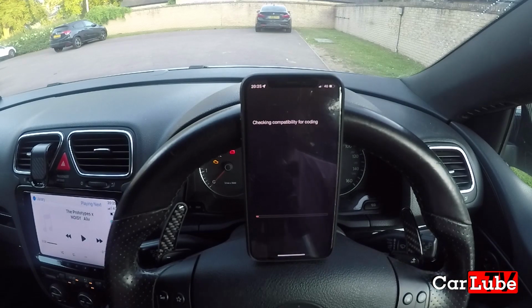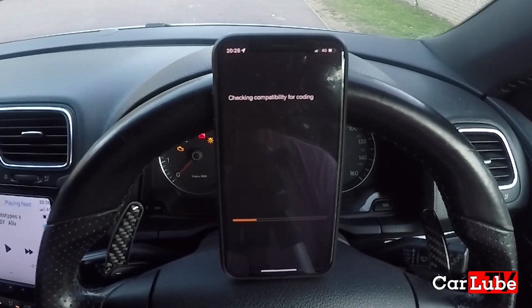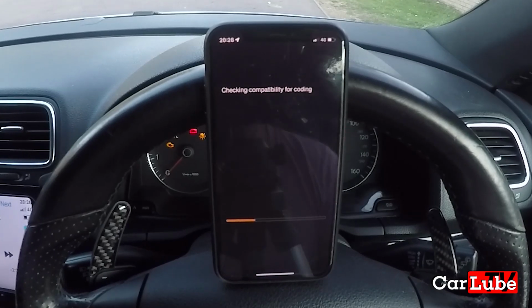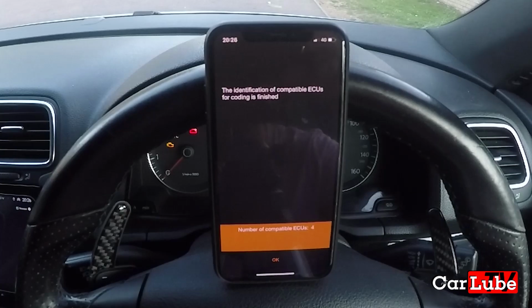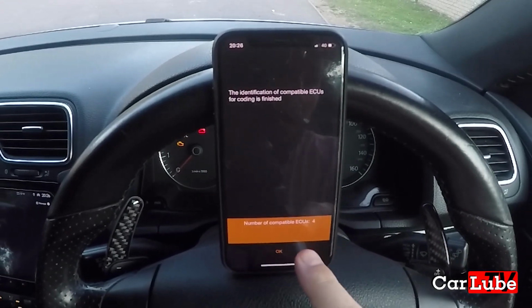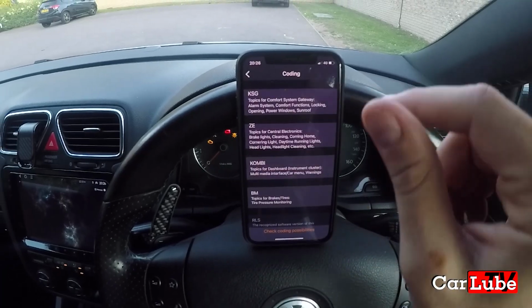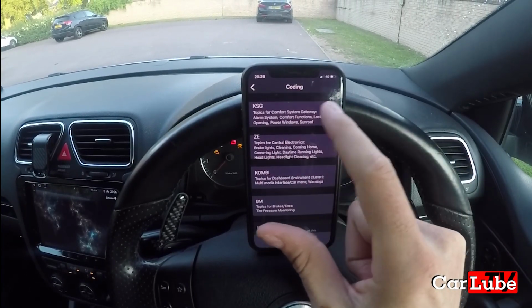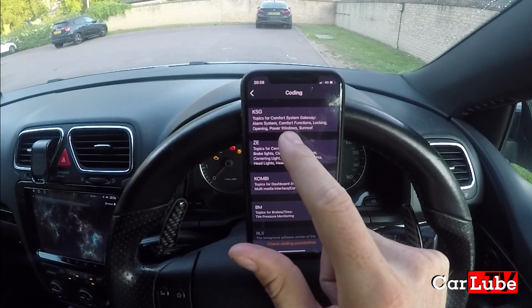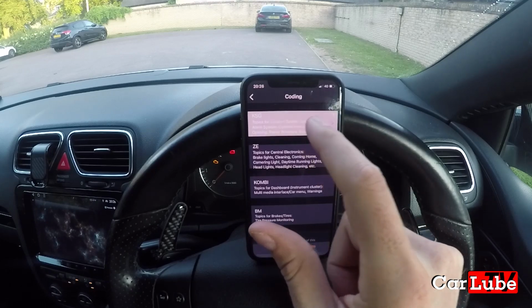So at this point now, it's reading all the ECUs in the car, and this part can take a couple of minutes. So I will speed it up for you. Okay, we've got 4 ECUs that have been read, and now we've got this information here. Now, what we're going to do is go through the options that you can change on here, and the first one that we've got here is the comfort gateway, alarm system, comfort functions, locking, opening and things like that.